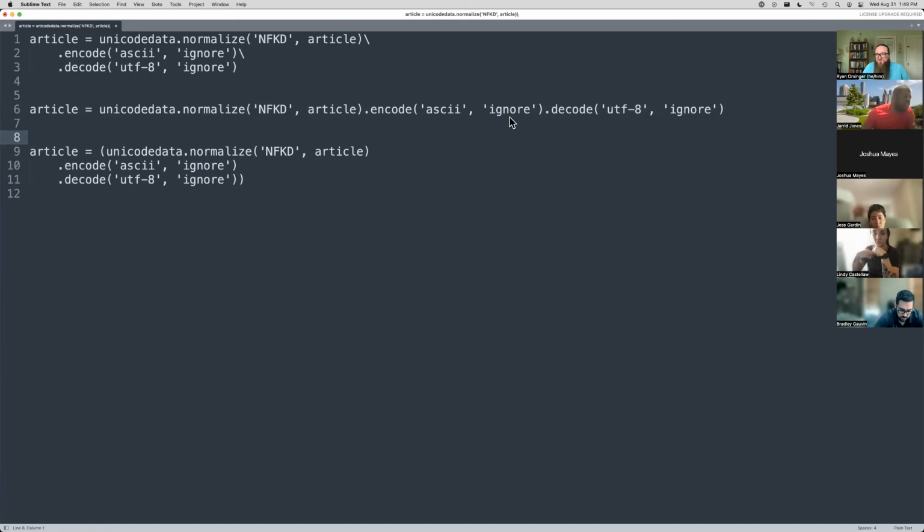Might be that y'all's first time seeing this, and that's okay. But y'all have seen lots of these .encodes, .decodes. Those are just string methods, right? But these continuations are putting one operation per line, is what that's allowing us to do there.